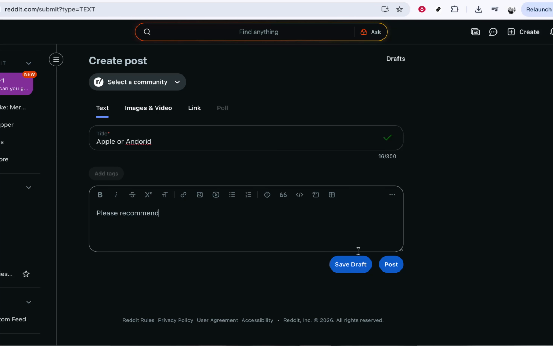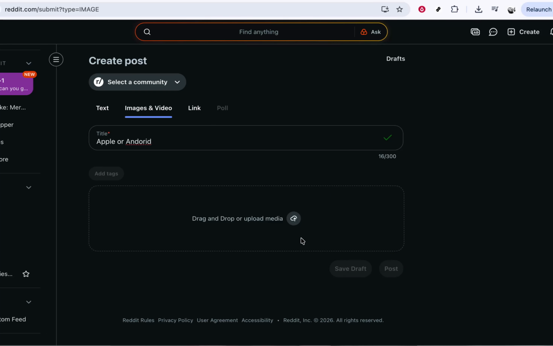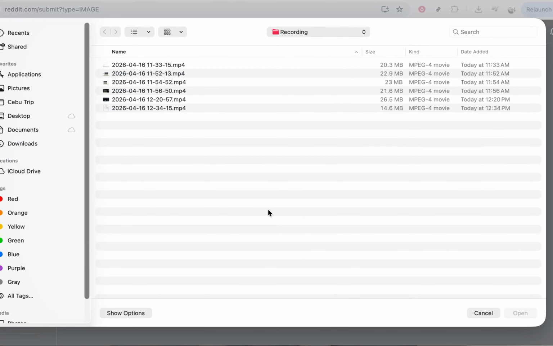Now, add a clear and descriptive title in the title field. This is what other users will see first, so make it specific and easy to understand. Below the title, if you're making a text post, type your content in the main body area. Take your time to format it neatly with short paragraphs so it's easier to read.